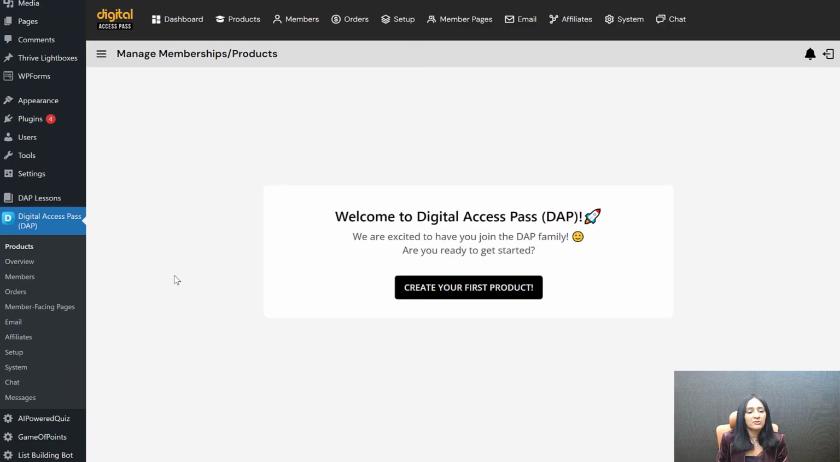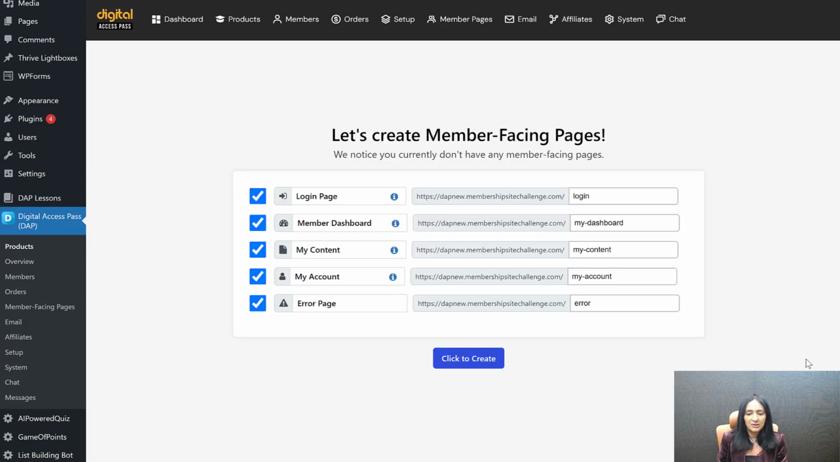All right, so this is the backend of DAP. And here, when you click on DAP in the left sidebar of your WordPress dashboard, it's going to bring you to a page like this. And you're going to see the screen if you're new to DAP and you don't yet have any products. It's going to say create your first product. If you already have products, it's going to show you all the products you have so you can edit it. And also a button that you can click to create new products. All right. So here I'm going to click on create your first product.